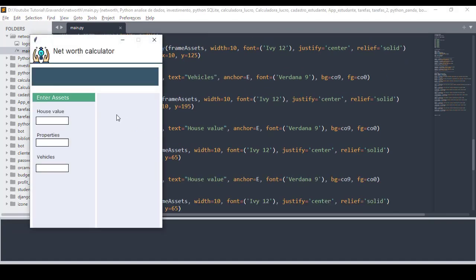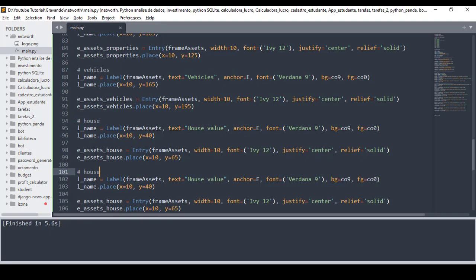So let me just run and check how it is. I save and run. Okay, house, properties, vehicles. And after that, let's have the investments. Vehicles. Now this will be investments. Some investments. So let's come here and write something like investments. Good. And for investments, this guy will be 230.